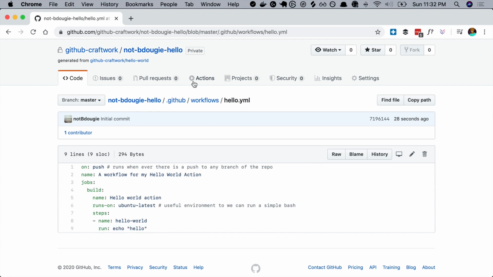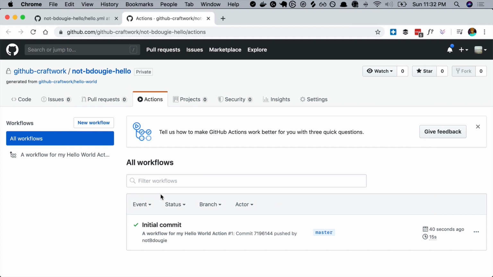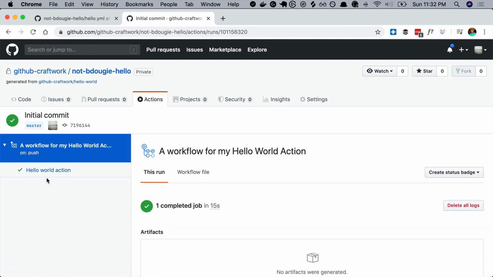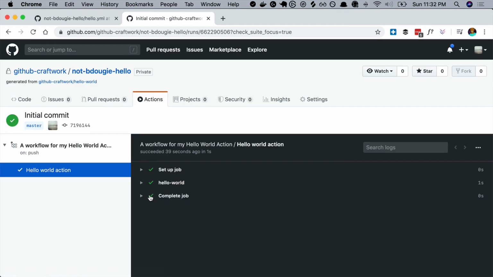So let's go check out the logs. You can find the logs by clicking on the Actions tab in your repo. You'll see my first workflow is already run. Within the workflow, you can click through to see the logs, and you'll see hello being echoed directly in the logs.